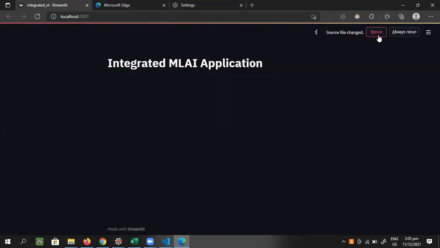Okay, yeah. So you've noticed that this prompt shows up to say my source file has changed. What do I want to do? I'm going to say I want to rerun. All right, so I'm just going to click on this rerun, and then it's going to re-render it again and add the latest line of code that I've added.